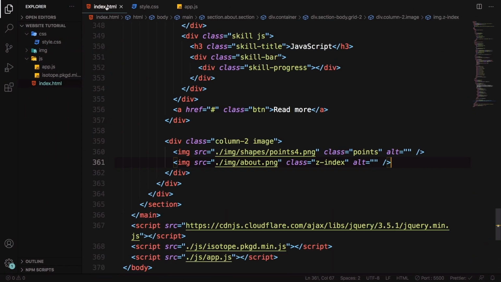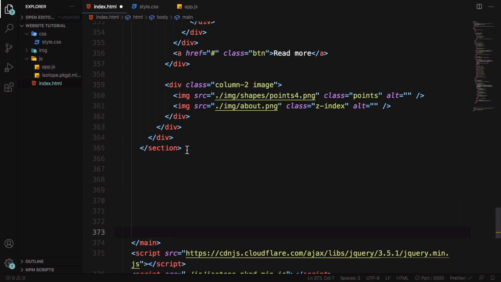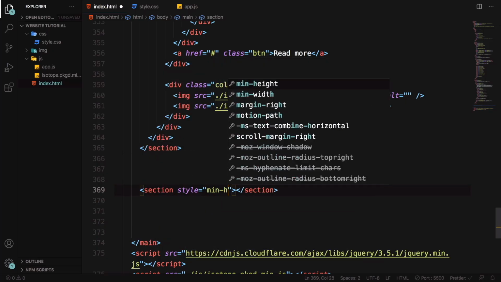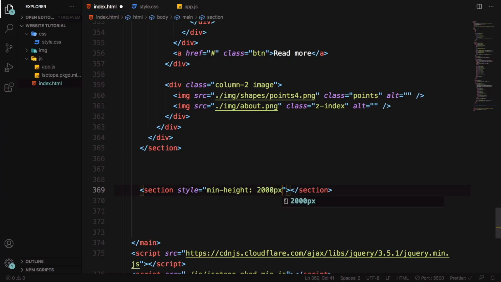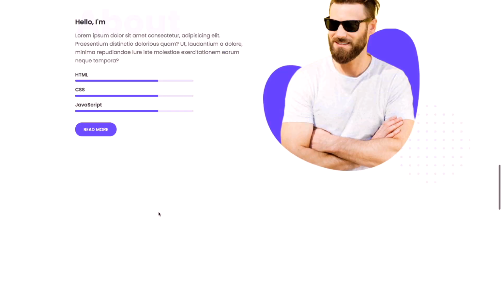For that, I'm gonna come to the HTML, and underneath the about section, I'm gonna create a new section, and inside the style attribute, I'm gonna set min-height to 2000 pixels. Hit save, and as you can see, we can now scroll down.